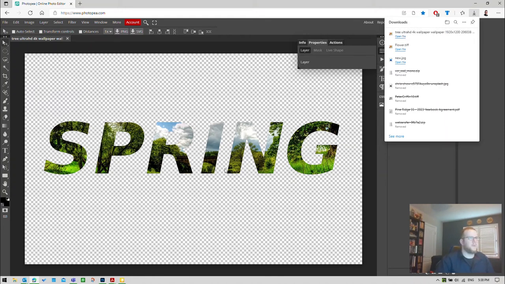So yeah, this is how we can use the Layers panel again to create a clipping path from one layer to the other to create a unique color fill of an image within our headline text.